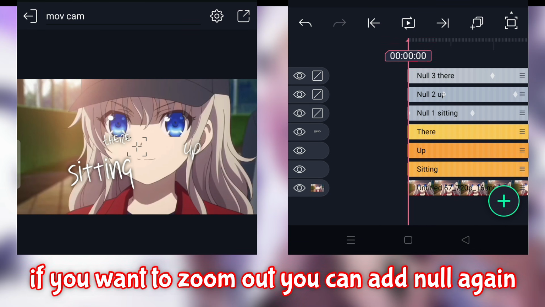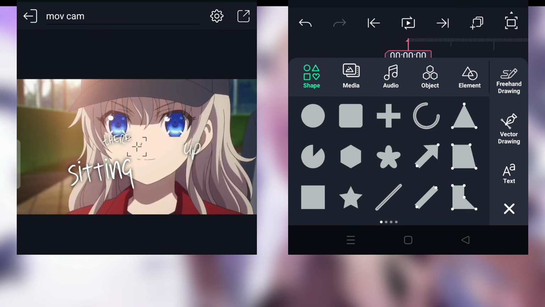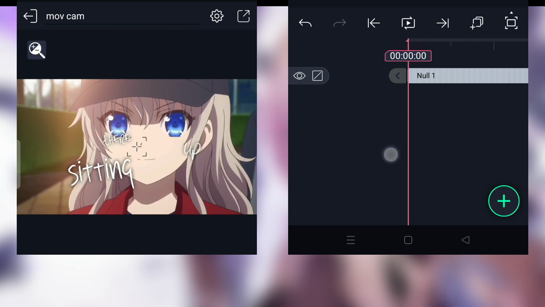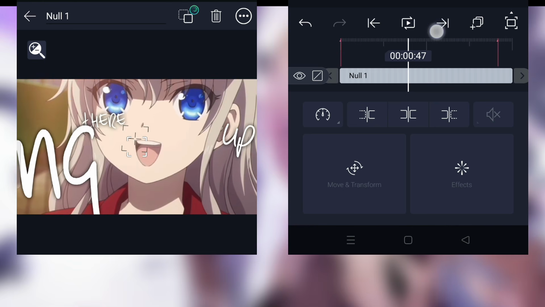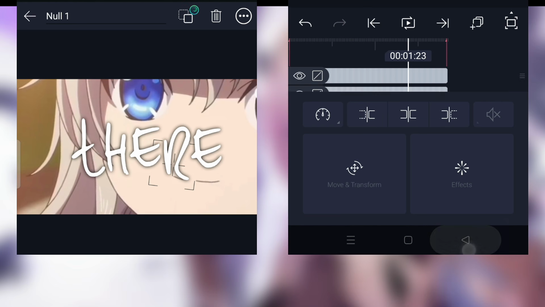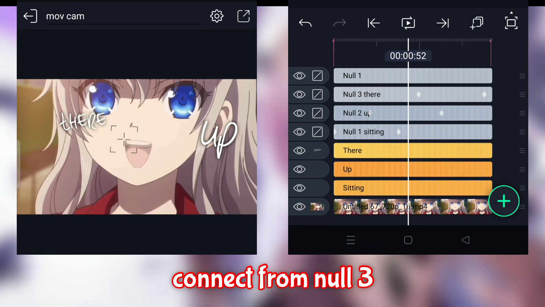If you want to zoom out, you can add null again. Connect from null 3.